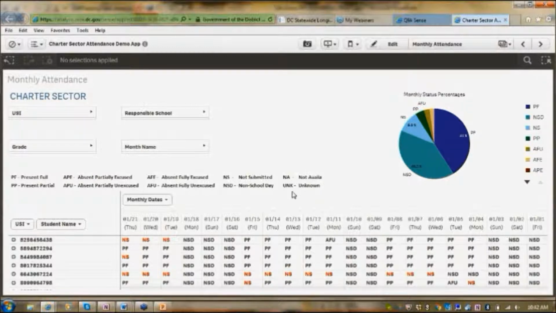You can see here we also included for you the definitions, kind of the dictionary for what the different attendance codes mean. And so when you see the different letters, for instance, NSD, that means it was a non-school day. So of course no attendance was being tracked or entered that day.